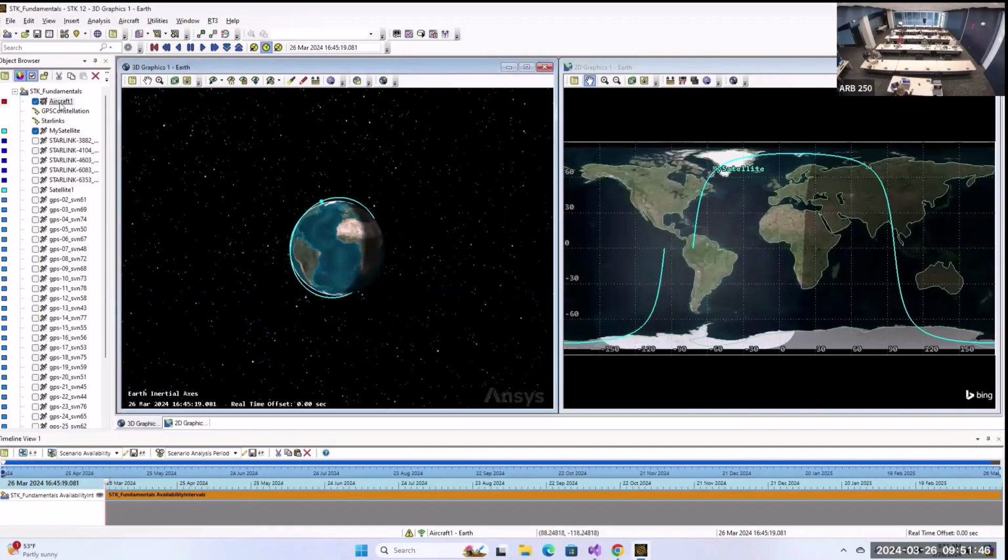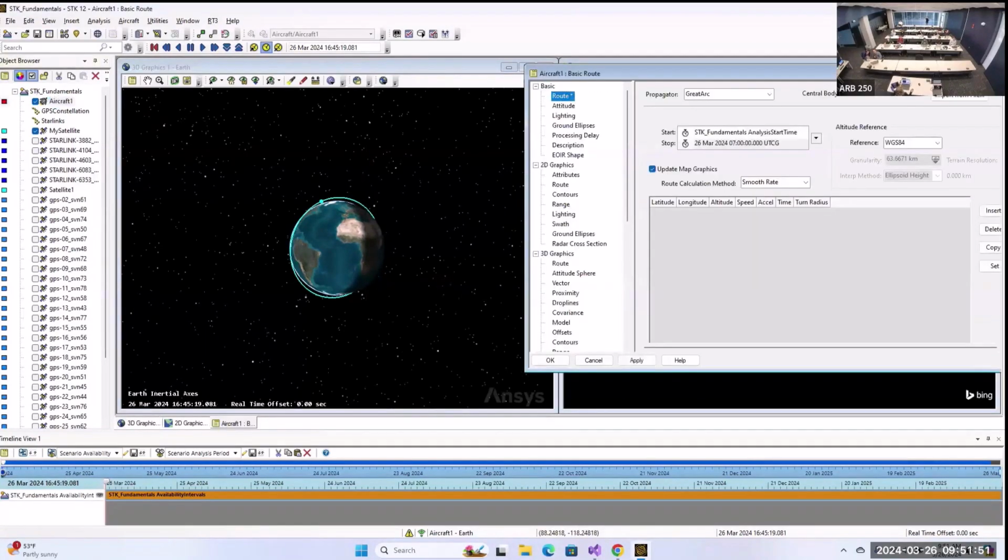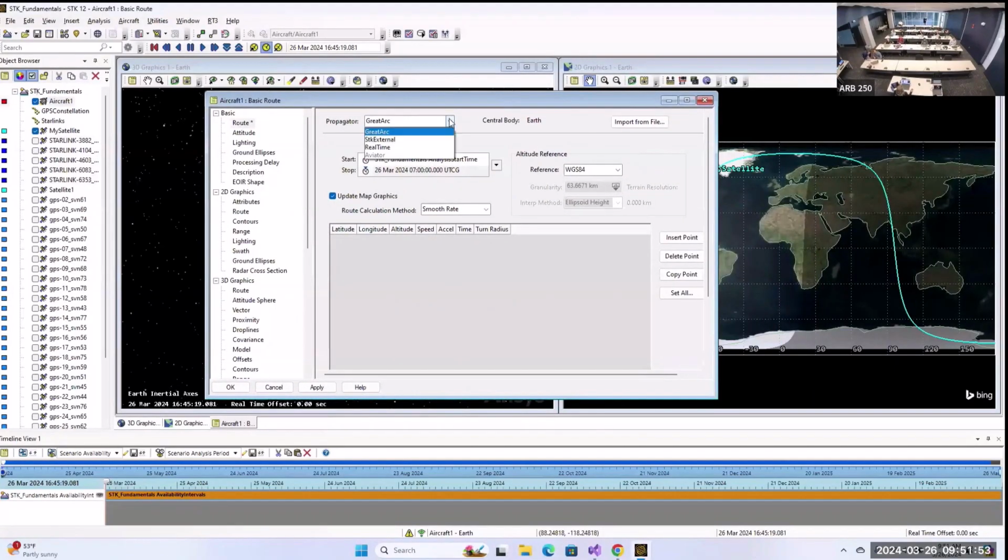Then we have Aircraft 1. You can name it whatever you like. Here we have a few different propagators, and the ground vehicle uses a similar propagator. We're going to use the great arc propagator. It defines the route point by point, connecting the waypoints through the turn radius.